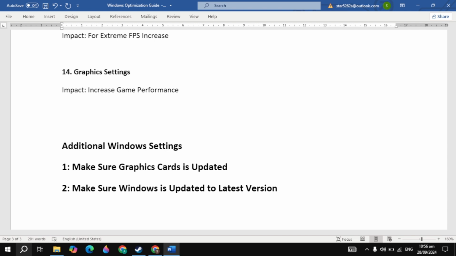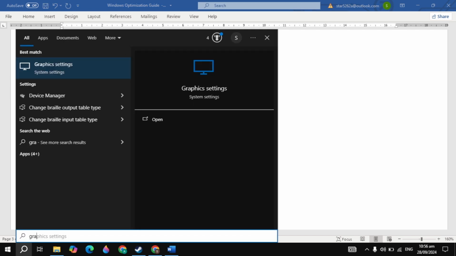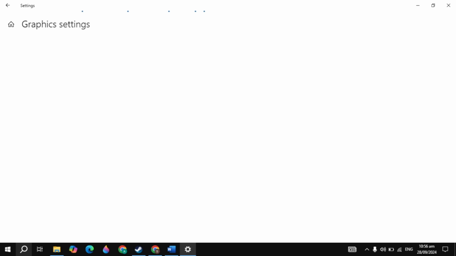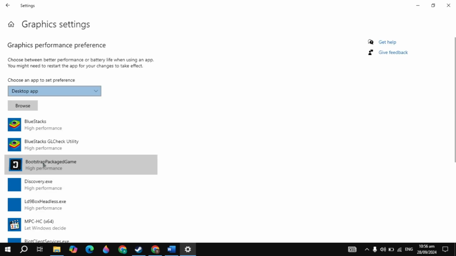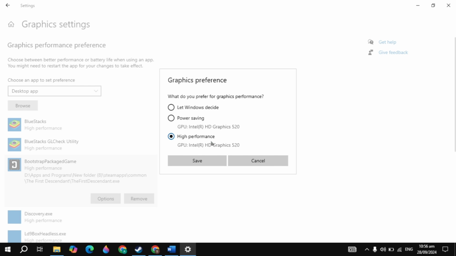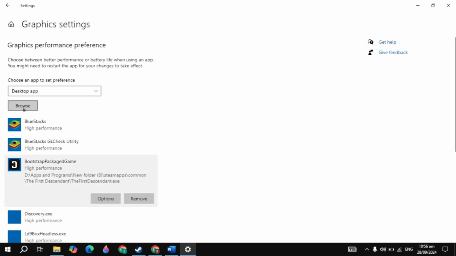Now the next setting is the graphics settings. Go to the Windows search, type graphics settings and open it. Now here just click on your game, then click on options, then select high performance, so it can use all your graphics card power.